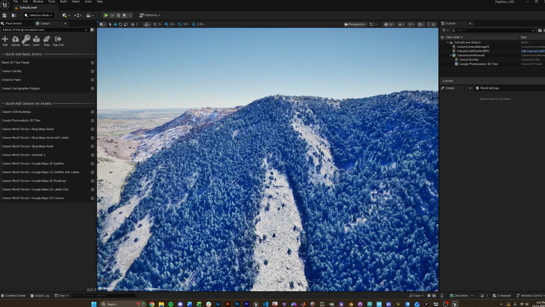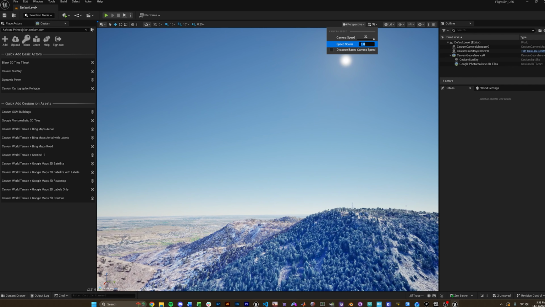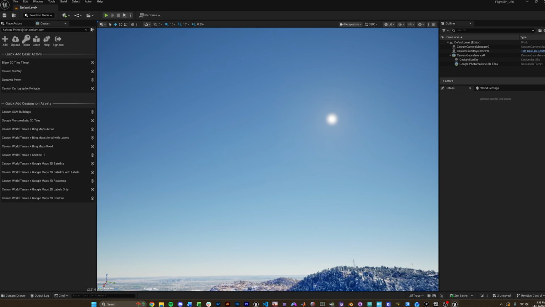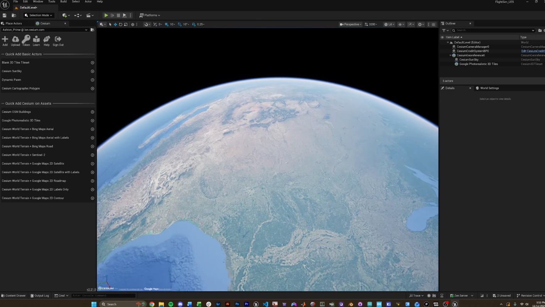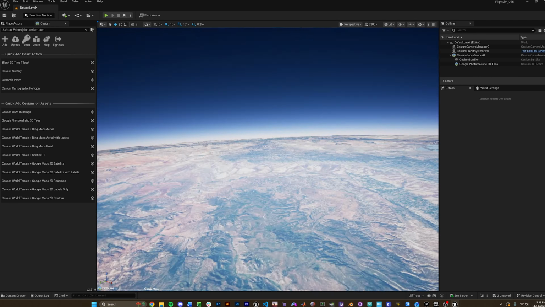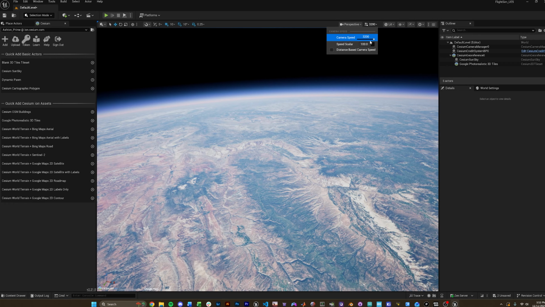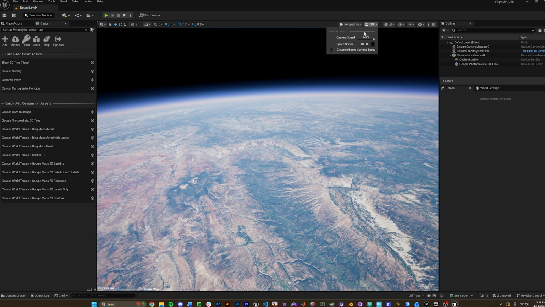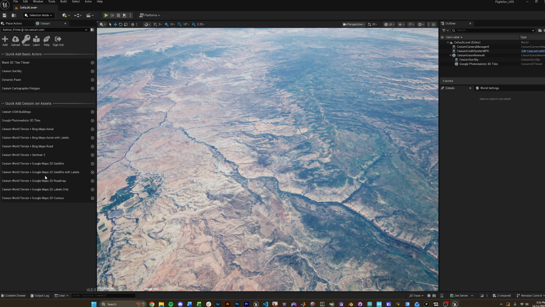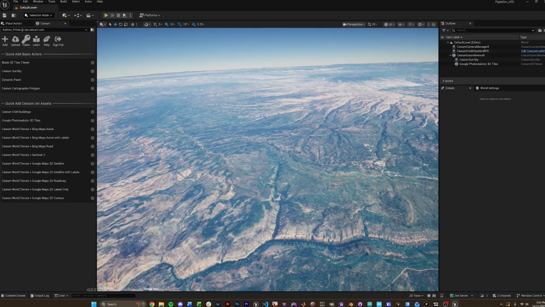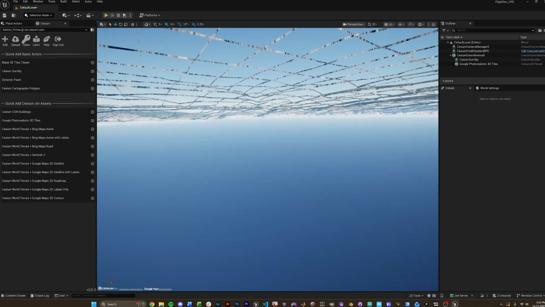So Cesium is open world. If I increase the camera speed even more than that and fly up, it's actually a spherical Earth. So you can go anywhere you want, and it has the Google tiles pulled in. Depending on what kind of terrain you want, you can mess with these different tiles over here, depending on what you want your map to look like. But we'll just use the photorealistic tiles, and this will actually load in.